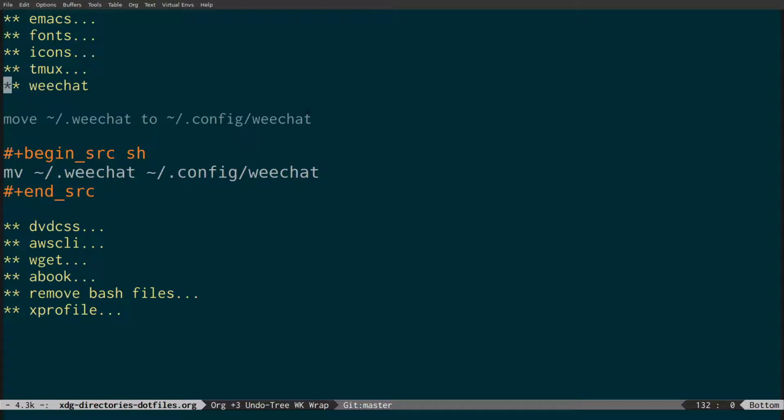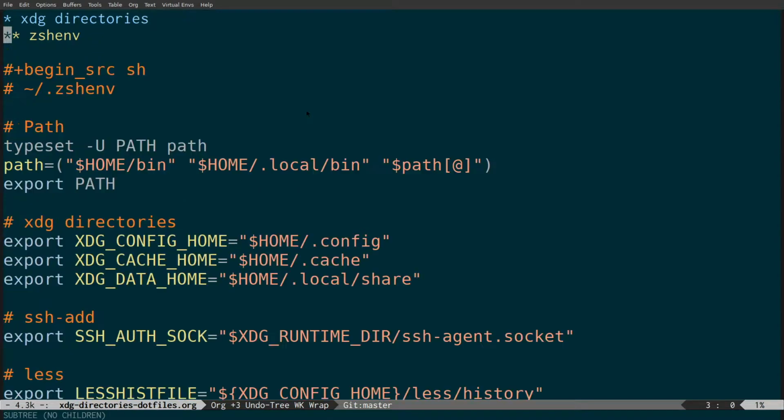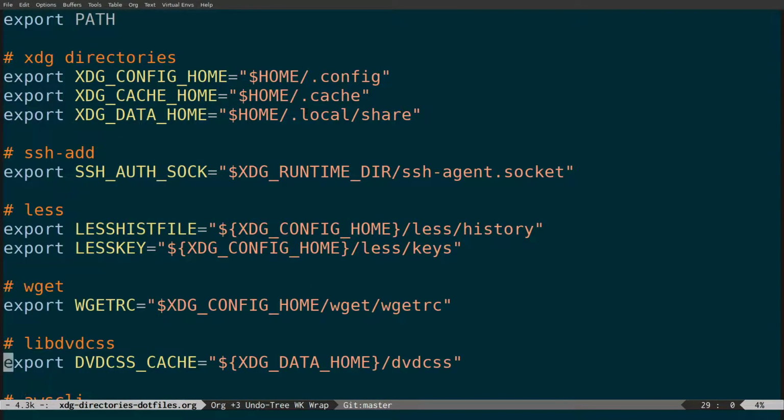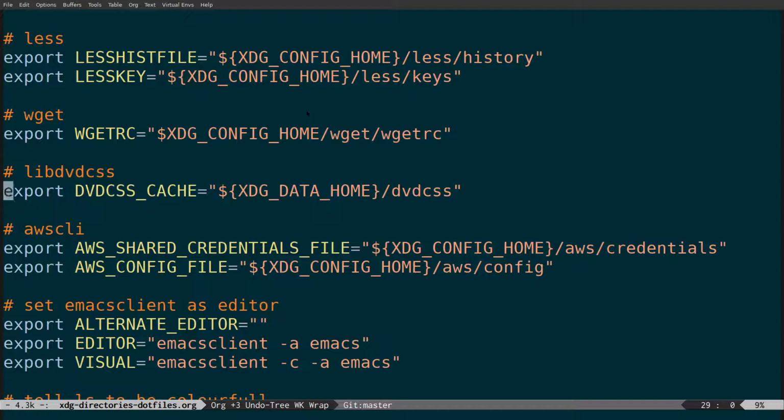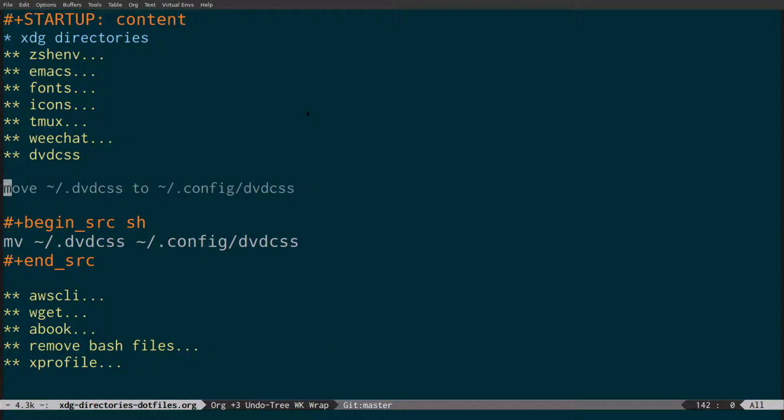The next one is DVD CSS. Again, this works with the option here. You need to set this option in your ZSH env file: export DVDCSS_CACHE equals $XDG_DATA_HOME/dvdcss. For this one, we can just move .dvdcss to .config/dvdcss, and that takes care of that.